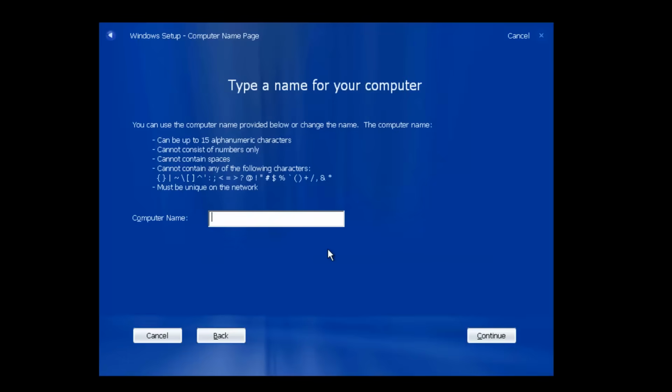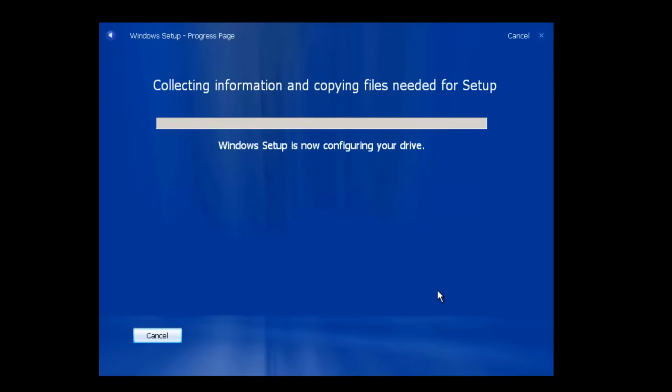And you can name the computer anything. I'm just going to call it Longhorn. And then click on continue. And it is now going to begin copying all the files needed for the setup. So I'm going to pause the video here, and I will be back once we have finished copying the files.